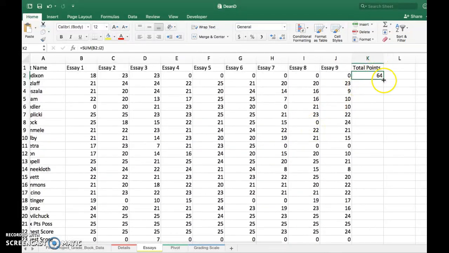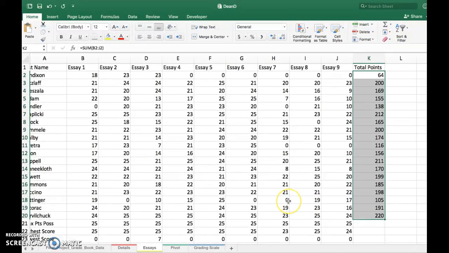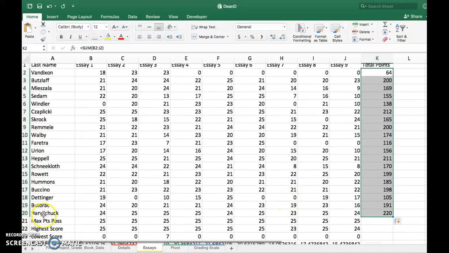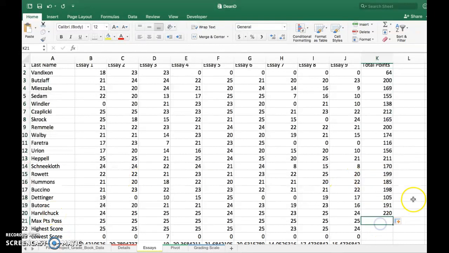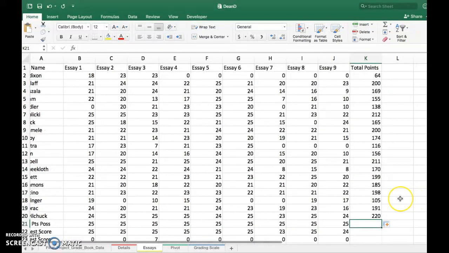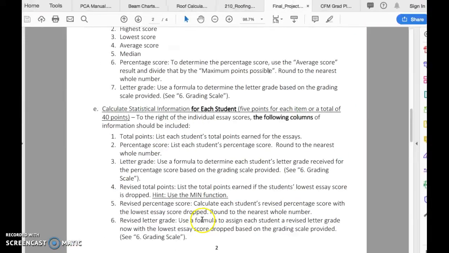So let's go ahead and drag that all the way down until you get to the last name, which is right there in row 20. And you can verify that. Yep, Harvichuk is the last name. Then max points, these are different categories. So we know for sure that's a good one. All right, so that satisfies that requirement.